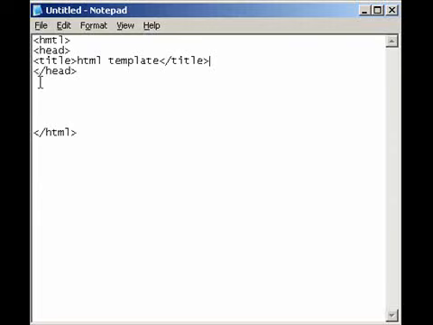Click under the ending head tag and type the opening body tag. Click on the line above the closing HTML tag and type the ending body tag. Under the starting body tag, type place content here. We now have a basic HTML template that we can build upon in later exercises.